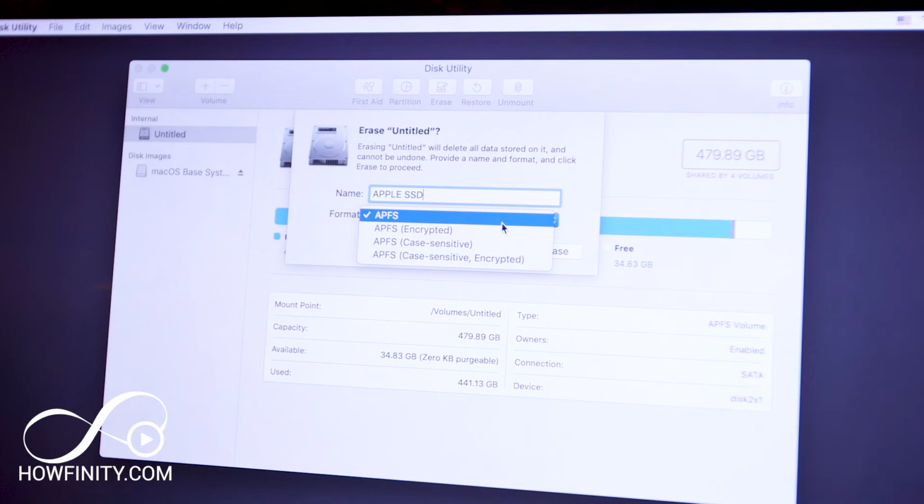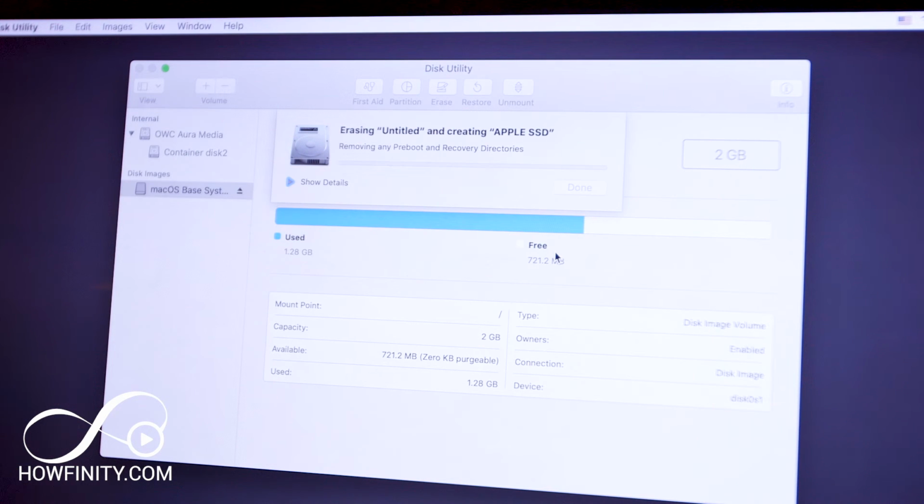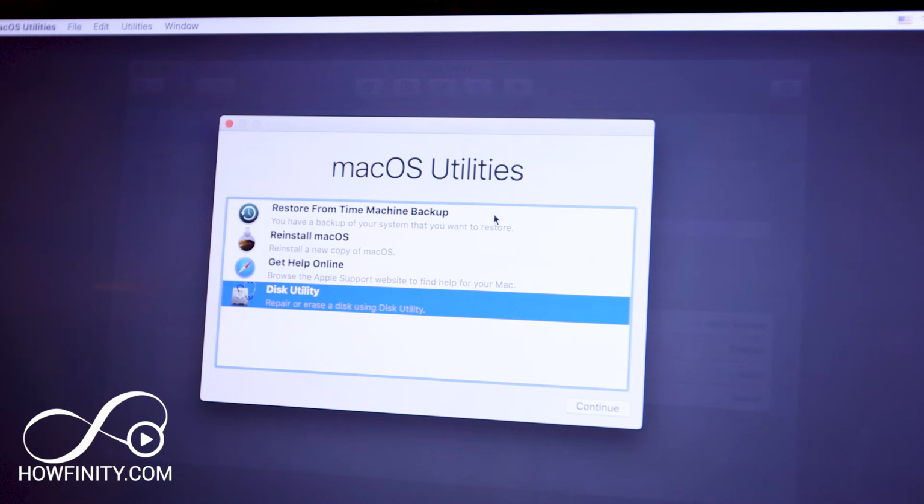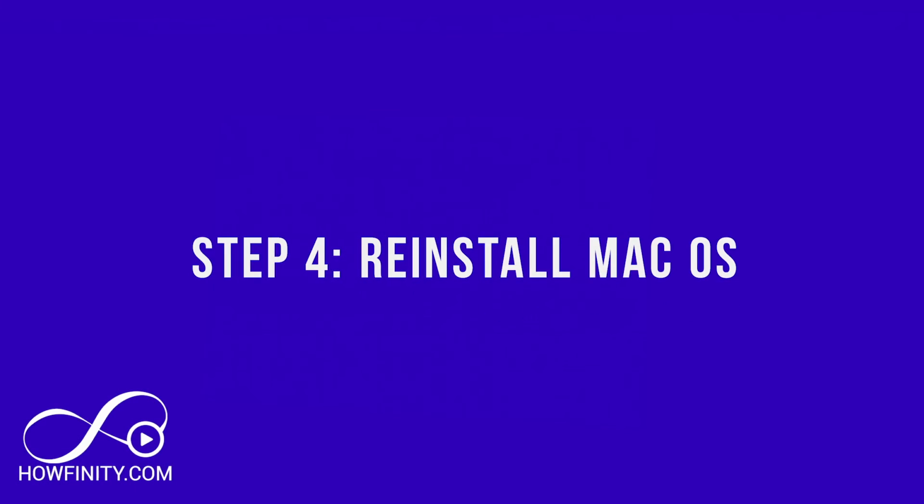Now this is gonna format my hard drive and all the information will be gone. So let this process complete till you get the check mark and then you could press done. So now I could come up to Disk Utility here and quit Disk Utility. So it will take me back to the previous page here with a brand new hard drive. But now I need to go to step four, which is reinstalling your Mac operating system.